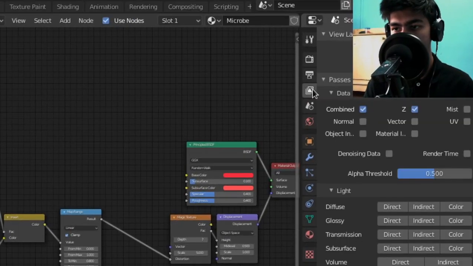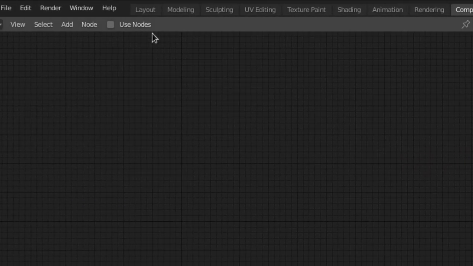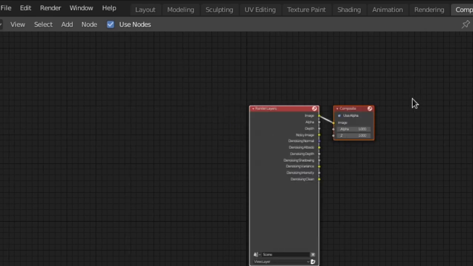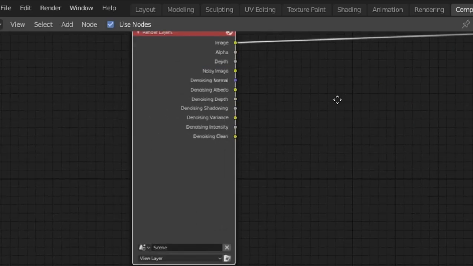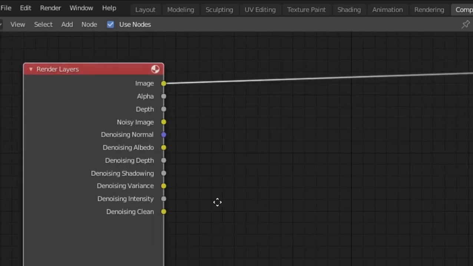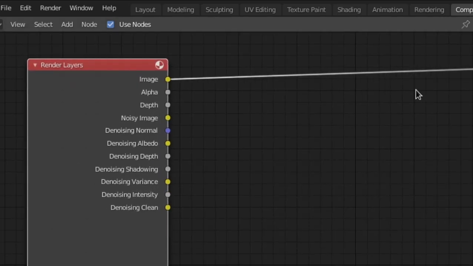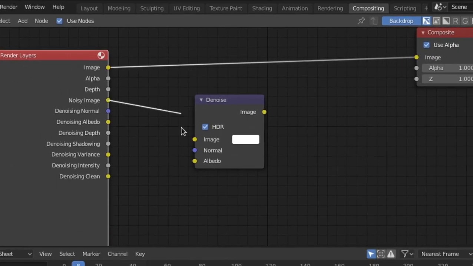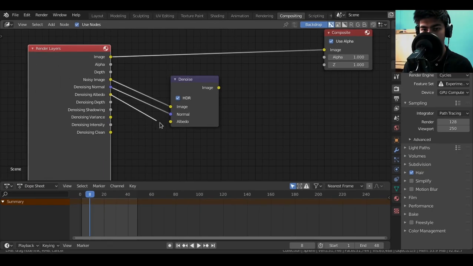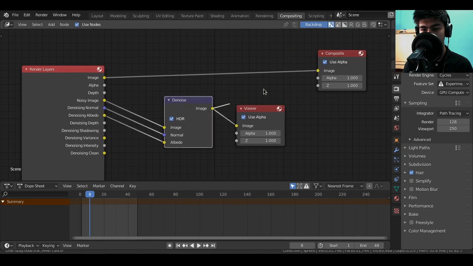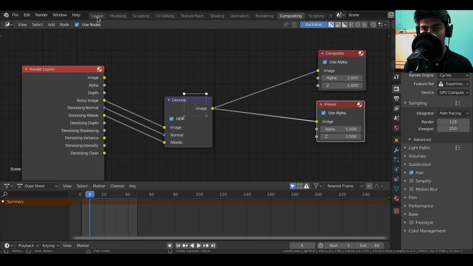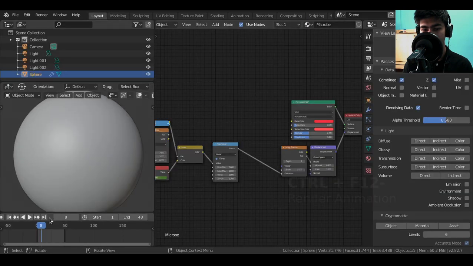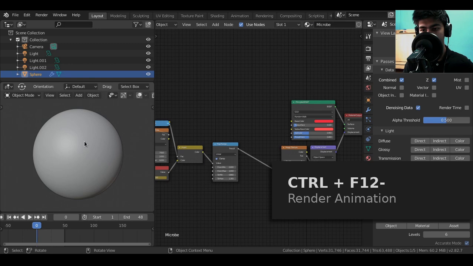Before that, I'll make sure that we have the denoising data turned on, and I will quickly show you how it's done. Let's switch to the compositing workspace, use nodes, and then just use the render layers here. You have all this new data pop up with the denoising data. Press Shift A. I'll search for denoising. Just put it in there. Use the noisy image and plug all this denoising albedo in the normal, and that's it. You're set. You just need to render it with Ctrl F12 and you're done.